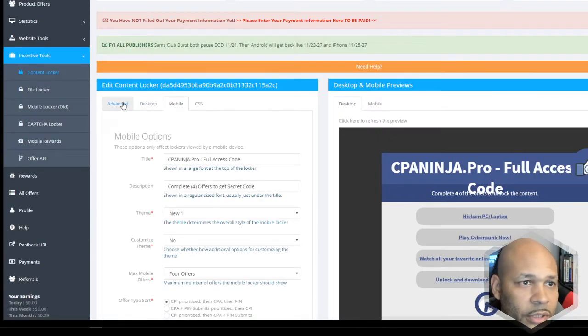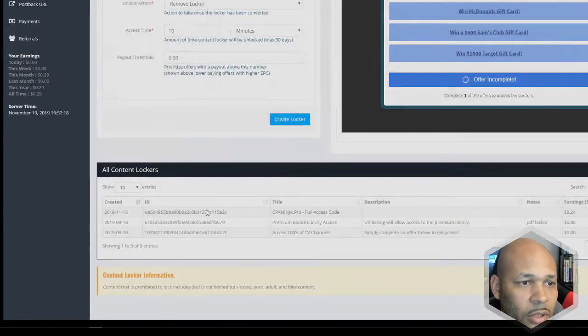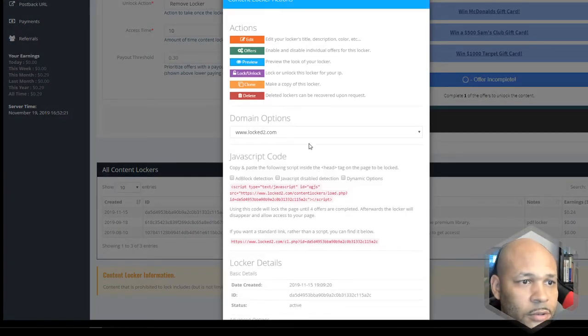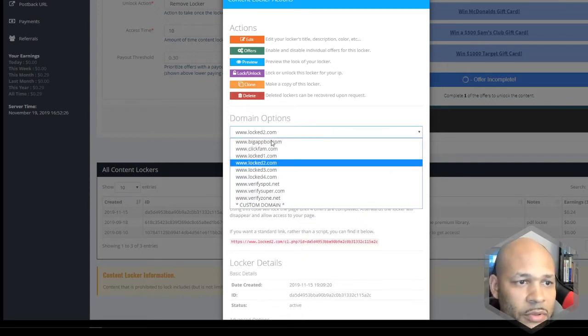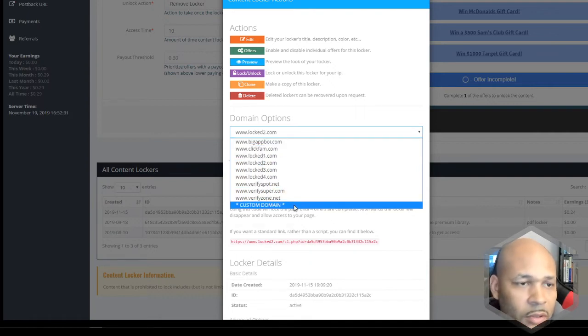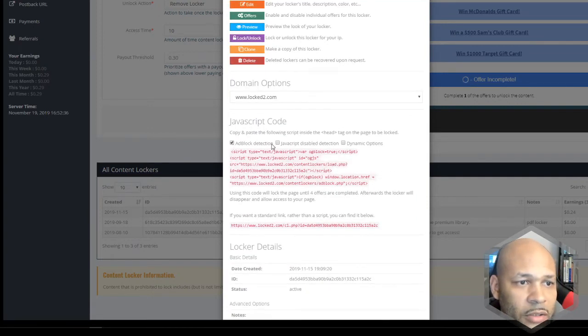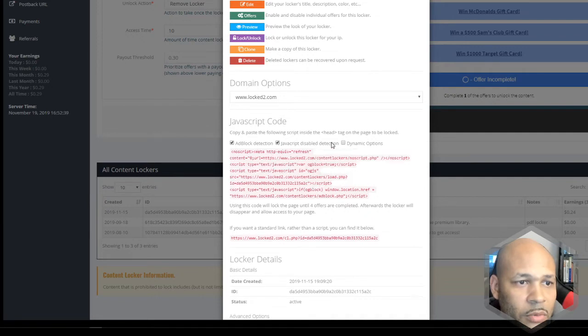And I'm not going to save my changes, so I'm just going to go to a content locker, go back down to this. I'm going to click on it, and once you pull this locker back up, you can actually change the domain names that are built in OG Ads if you wanted to, or you can have your own custom domain. And the only thing you need to do next, I always check ad blocker detection and JavaScript disabled. That way, because sometimes people can right click and look at your source code and defeat your locker. If somebody really wants to break it, they can break it, but this just keeps the honest people honest.